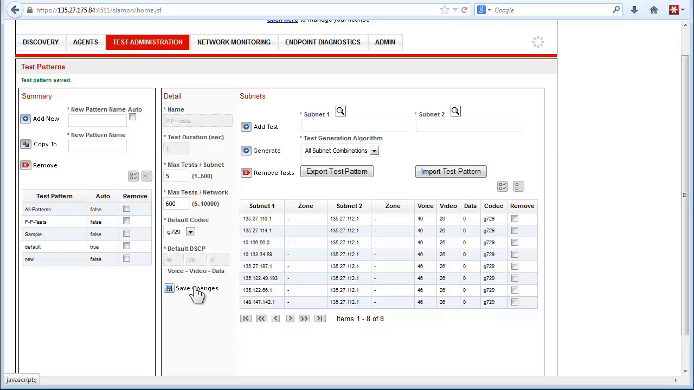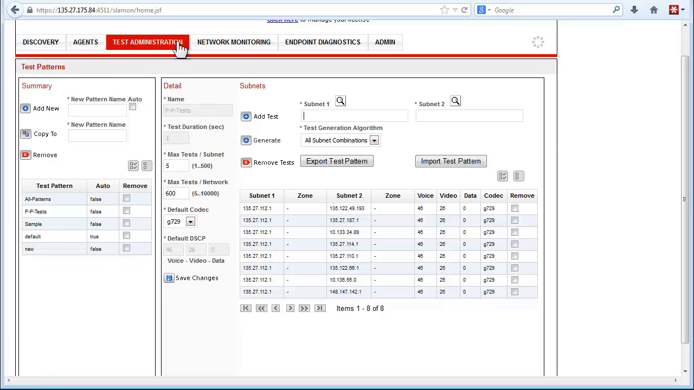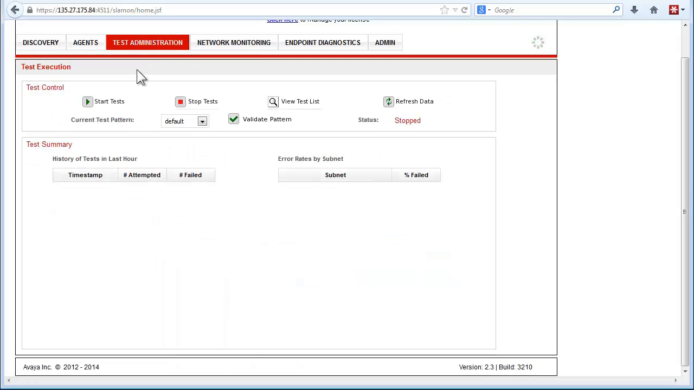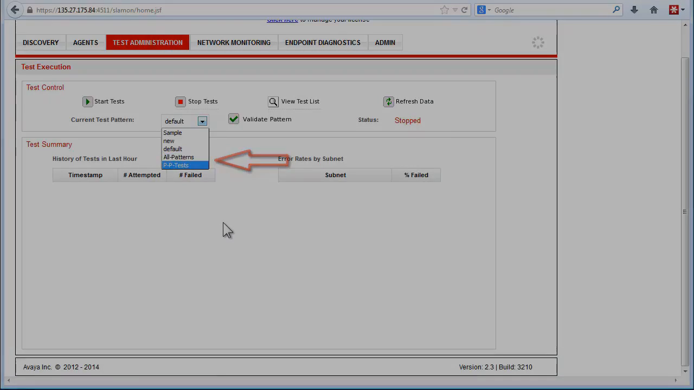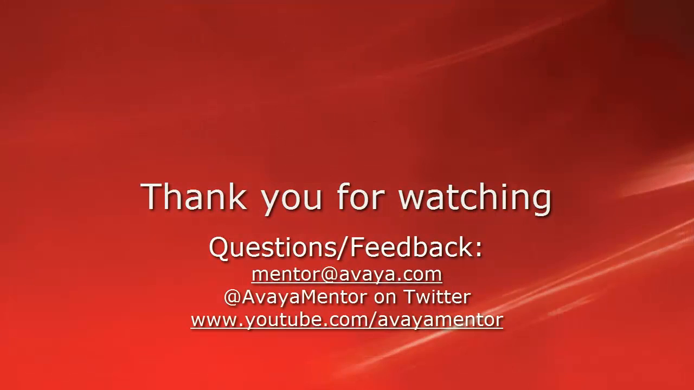The last thing to do would be to start the test. This is done under the Test Administration tab and Test Execution. Selecting the current test pattern dropdown, you can see the All Patterns and the point-to-point tests are available for the selection to be started. Thank you for your time today.